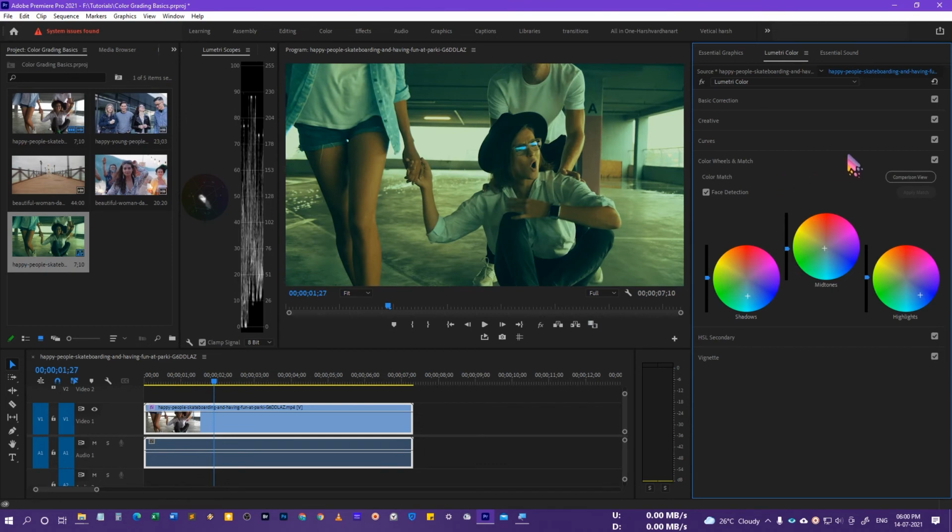So these were the two panels, curves and the color wheels and match. All right, so these were the two panels, color wheels match and the curves panel in the Premiere Pro for color grading.